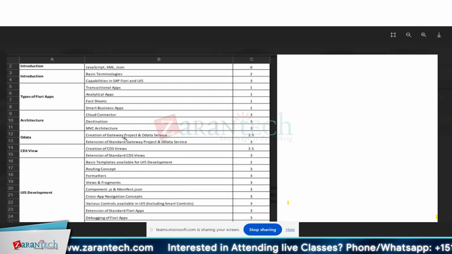We'll be covering OData, how to create a service and how to consume that service in UI5 applications. We have CDS views and how to create them. Here we will be creating CDS views using Eclipse, and we will deploy the CDS views as well. Then we will consume those in the Fiori elements.